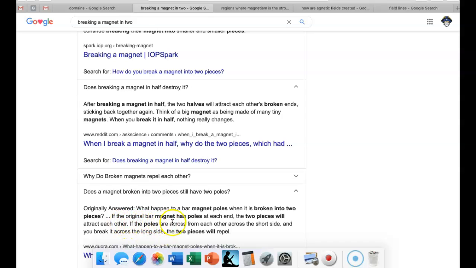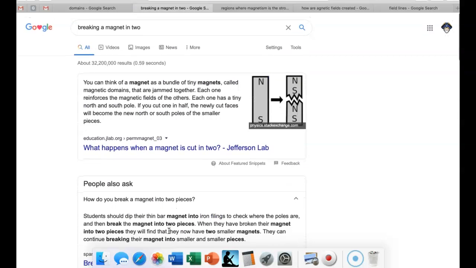If the original bar magnet has poles at each end, the 2 pieces will attract each other. If the poles are across from each other, across the short side, and you break it across the long side, the 2 pieces will repel. Not much you really need to know besides that picture right there.